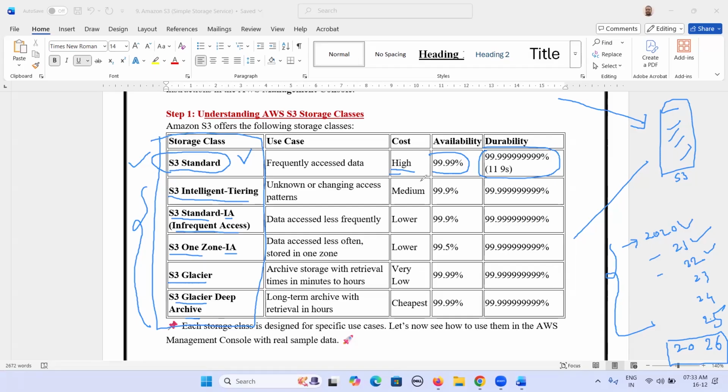See, Intelligent-Tiering is medium cost. Infrequent Access is lower. One Zone Infrequent Access is lower. S3 Glacier is very low. S3 Glacier Deep Archive is the cheapest. But data is available 99.99%. In any storage class, data is available, but the retrieval speed differs.